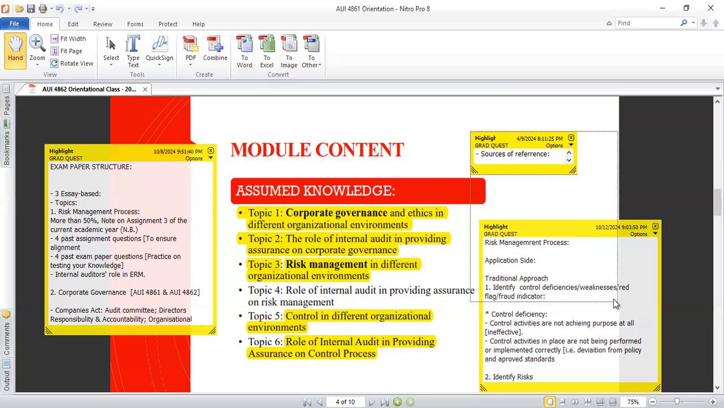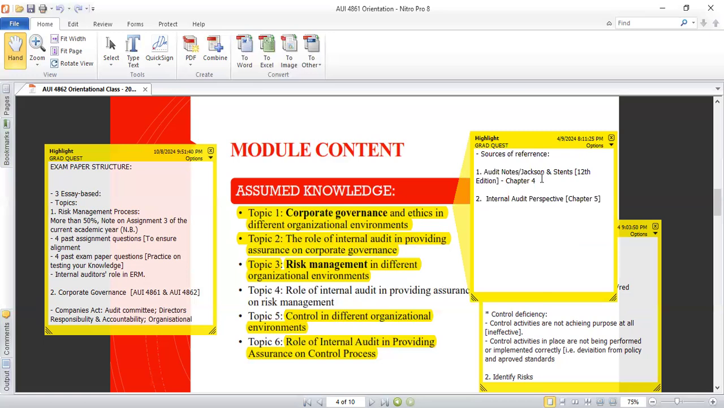These are your essential sources of reference. There are 2 essential sources of reference based on the prescribed text according to your lecturer. Number 1 is your audit notes, or what they call Jackson and Stans. The most recent edition is actually the 13th edition. By the time I did this presentation it was the 12th edition, but these editions are released on an annual basis. So in this 2025 academic year, it would be the 13th edition, and more precisely, it's usually your topic number 4. It's very important to take cognizance of that.